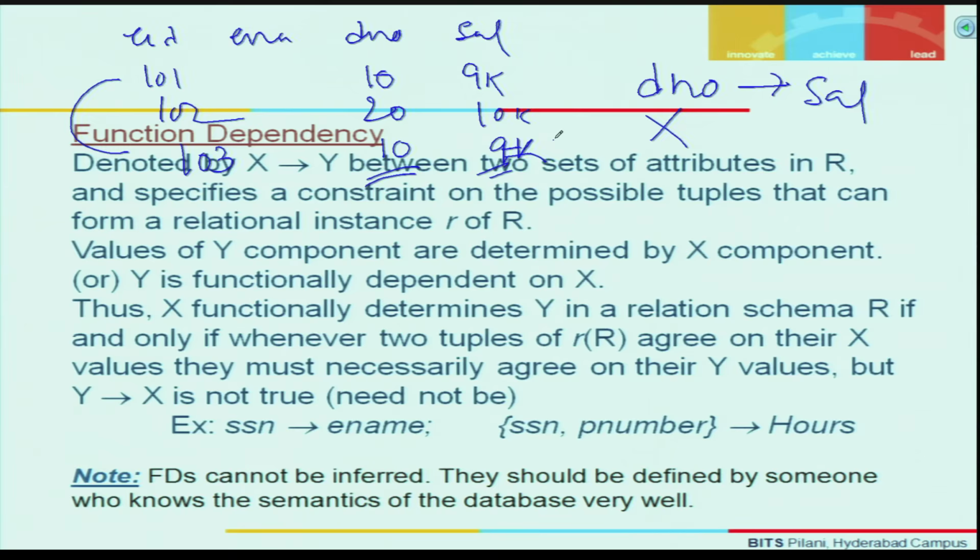That means these functional dependencies are there to capture the business rules or constraints. So that is why we cannot infer the functional dependencies, rather they must be given or defined by someone who knows the semantics of the database or the domain very well. They only can give or define these functional dependencies. We cannot infer them.